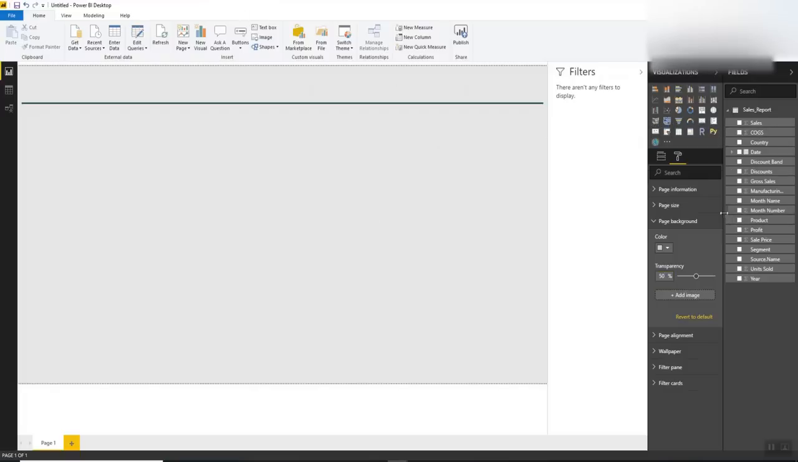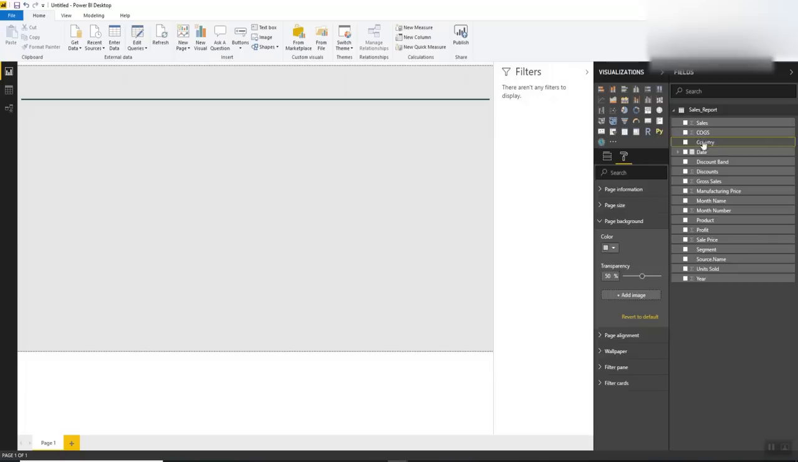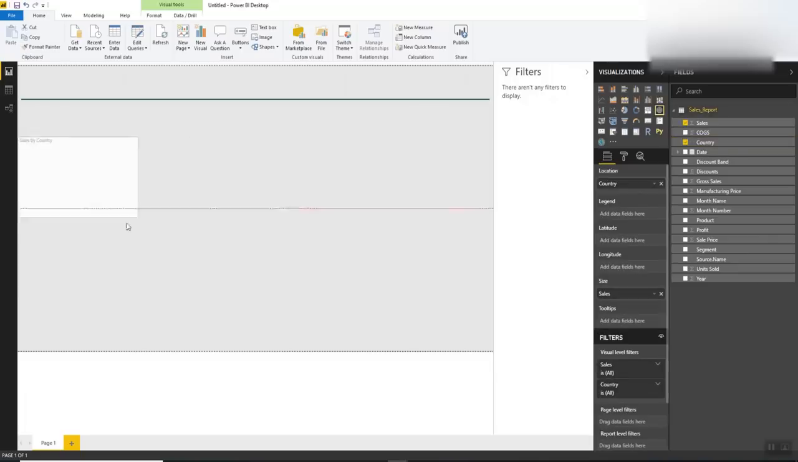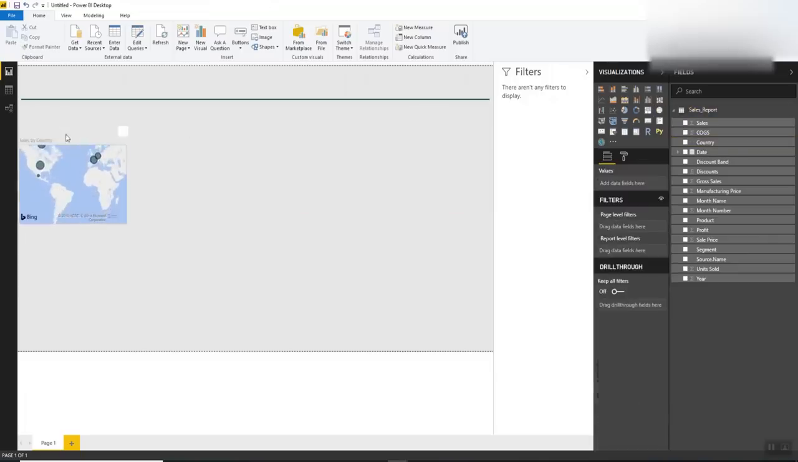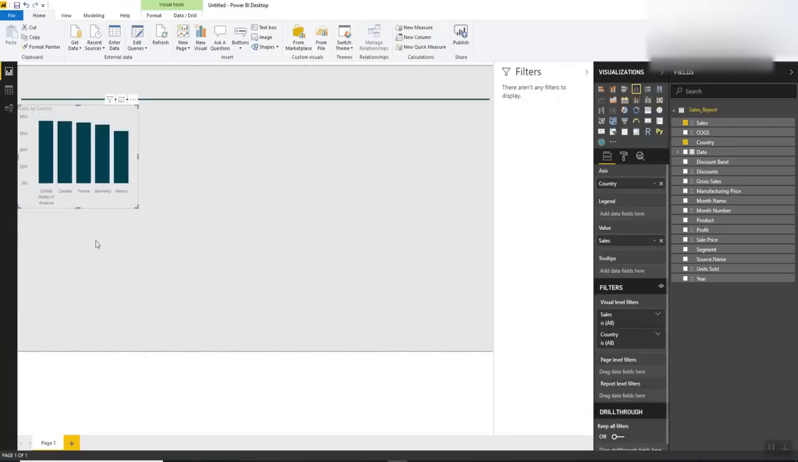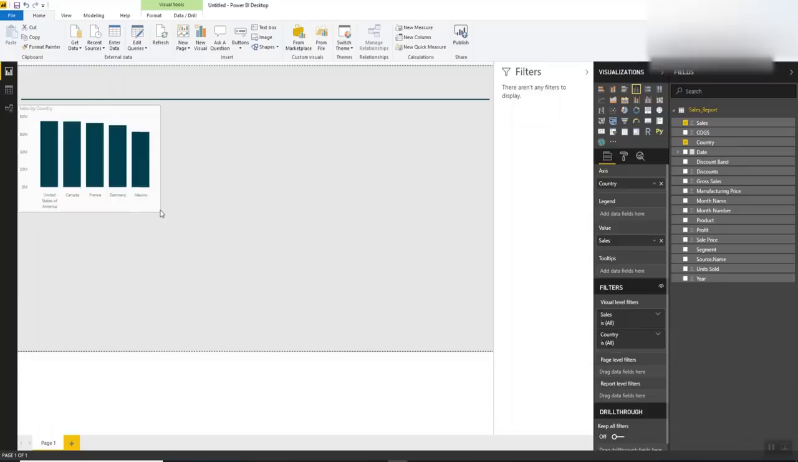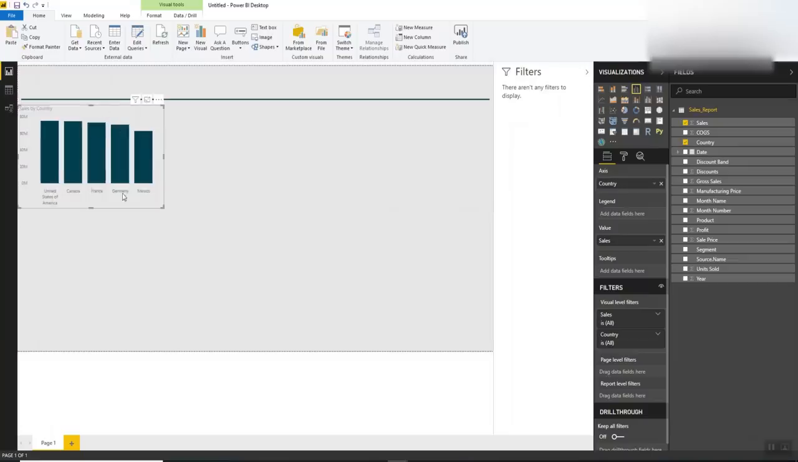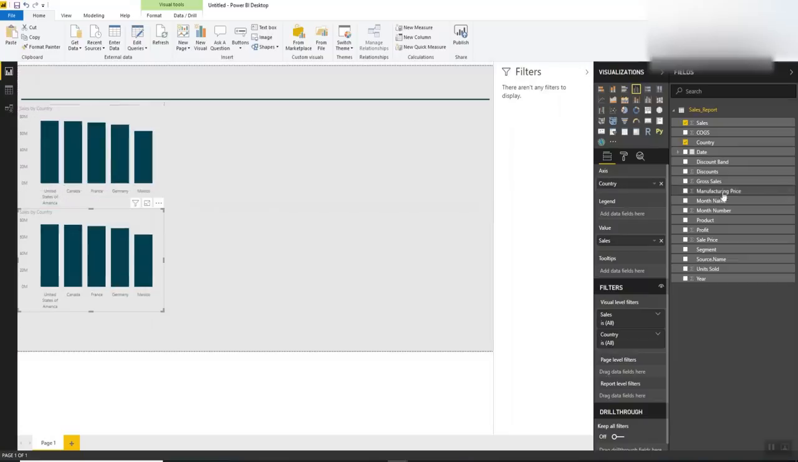All right, so we will do country. Let's look at sales by country. In this case, we're not going to make it a map that it's defaulted to. We're just going to simply look at it on a chart. All right. So we'll do sales. Then let's look at product.